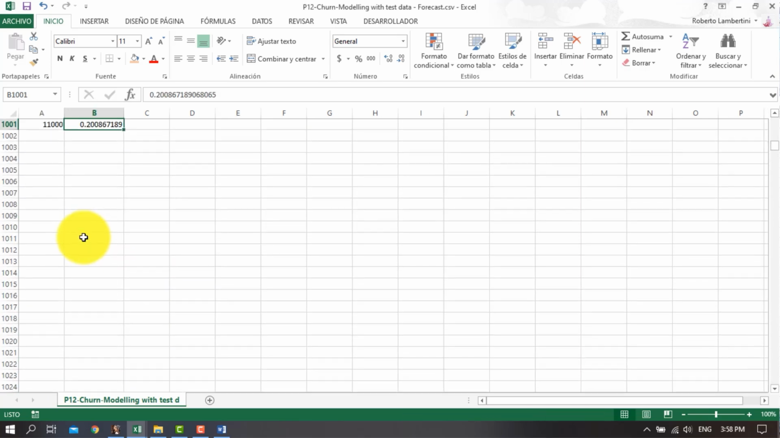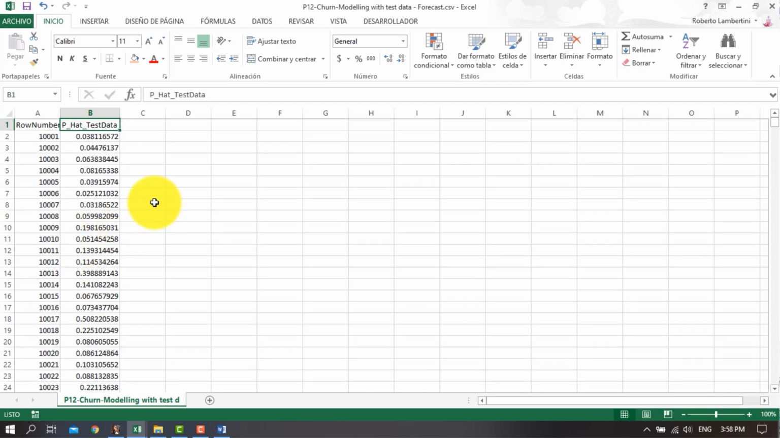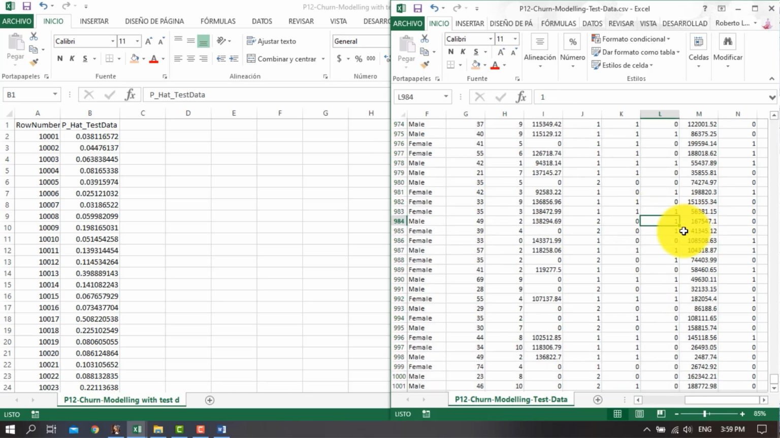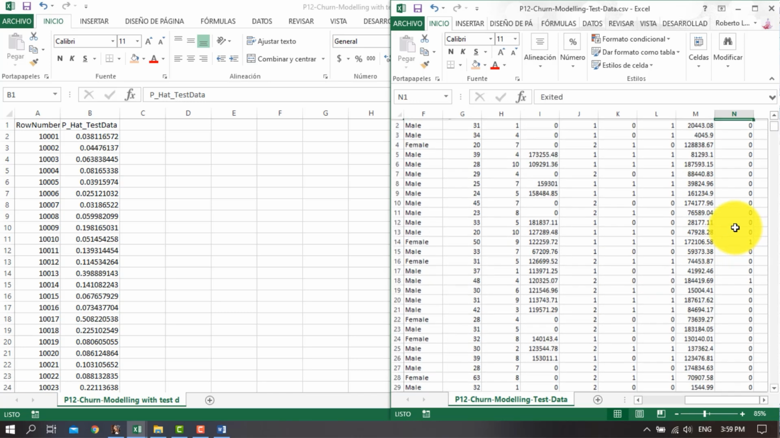All right, so this is our test data predictions. Now what we're going to do is open up our previous test data file, so the original one. And now what we want to do is, let's get rid of this one. We want to copy the actual exited value from here into here.